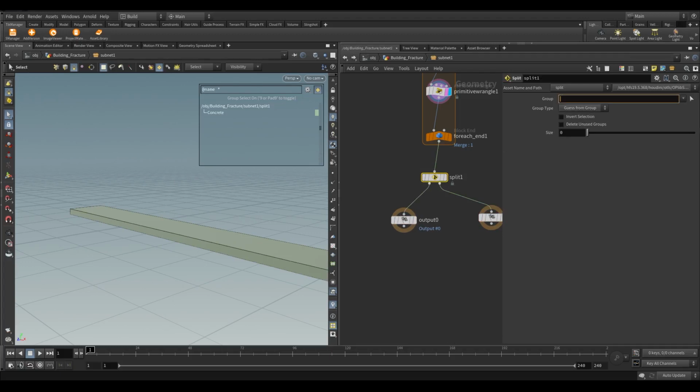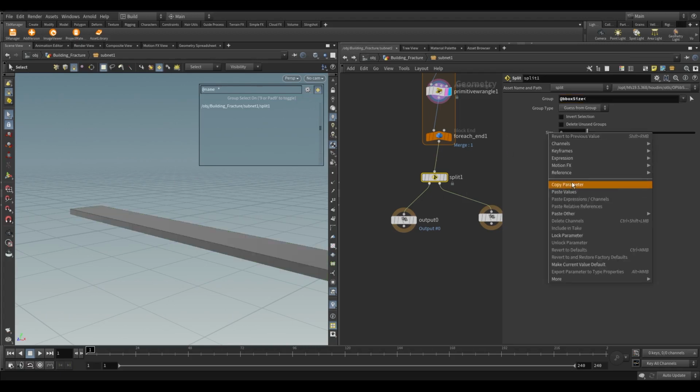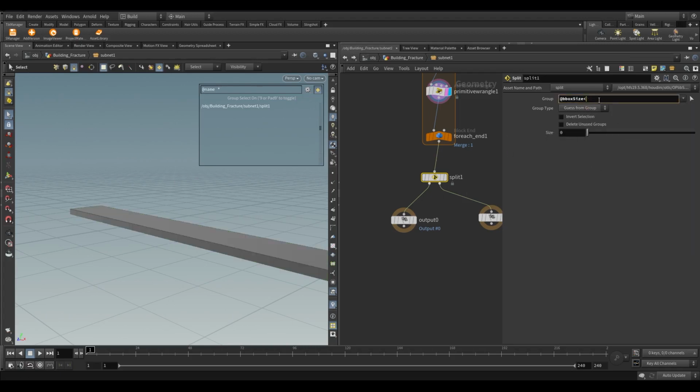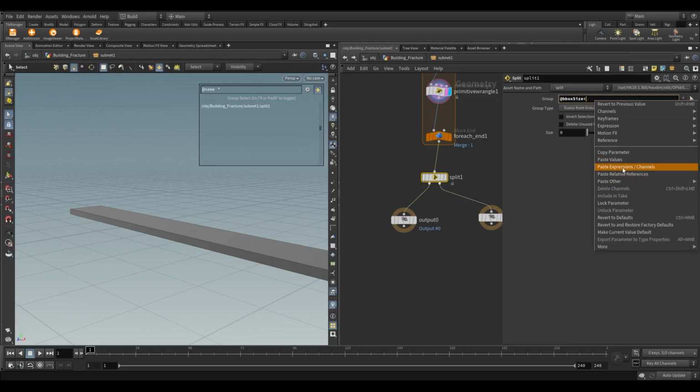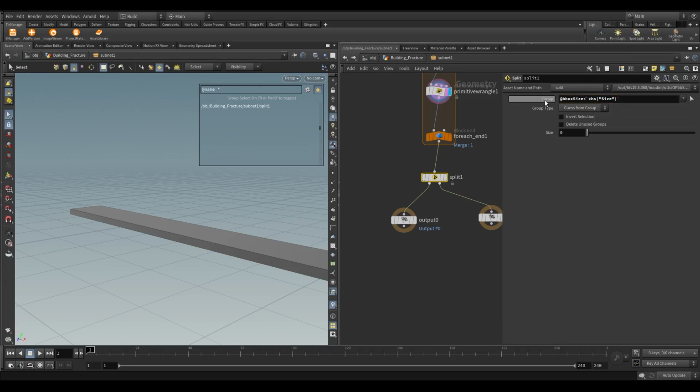Now in the split group write this. The new parameter that we had created, right-click on it, and select Copy Parameter. In the group, paste it as Paste Relative Reference. In the group type select Primitive, since the bbox size attribute is present on the primitive level. I forgot to change that, but later I had changed it.